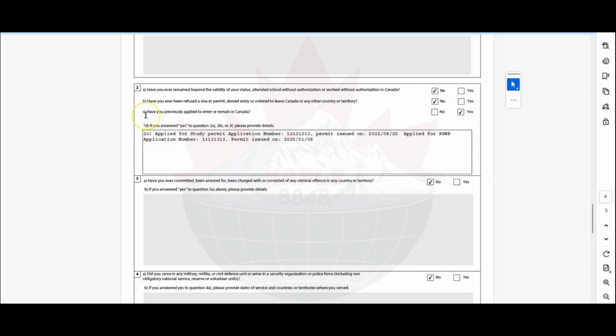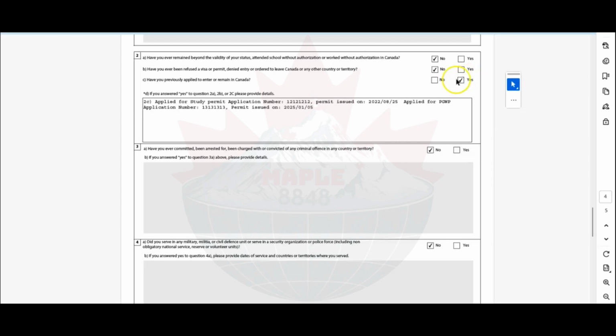Once again with question 2c, have you previously applied to enter or remain in Canada? You need to select yes, as we have applied to come to Canada as a student in the beginning and then we applied for a post-graduation work permit. So you select yes over here and enter the detail under here just like this. So write 2c and answer that question why you selected yes over here.